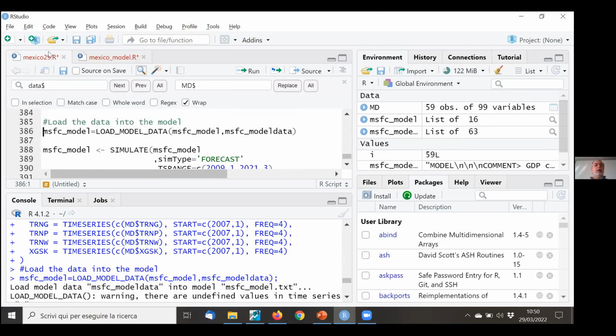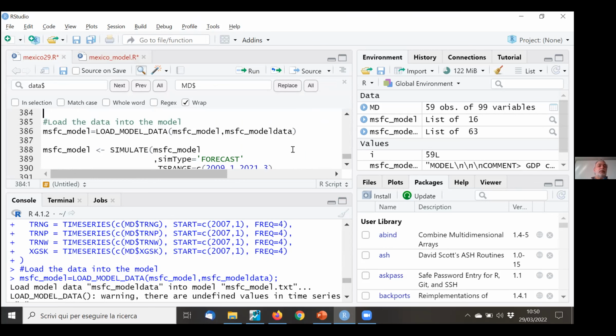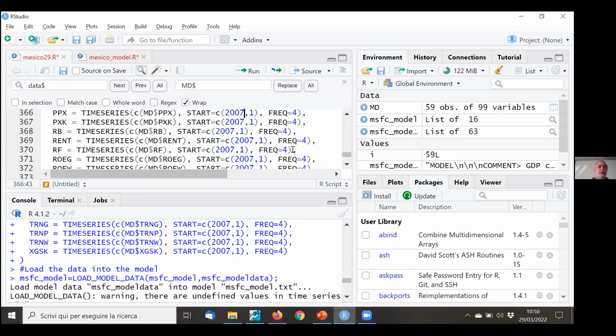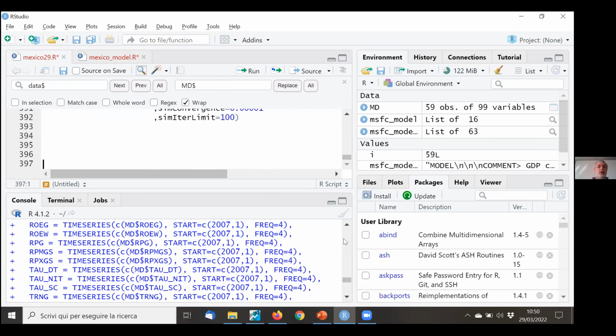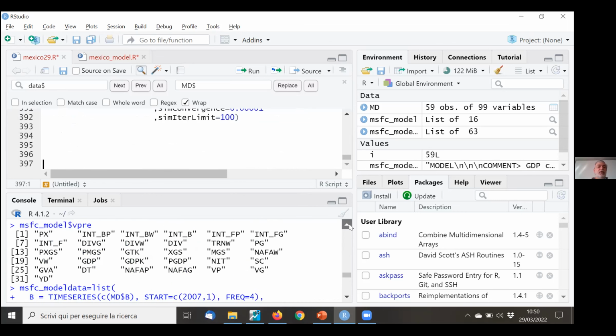Now, how does the simulation work? The simulation starts from, sorry, I wanted to scroll this window. Yes, it starts from the first equation in the first period and computes the solution, then moves to the second equation in the first period, finds the solution, and so on.